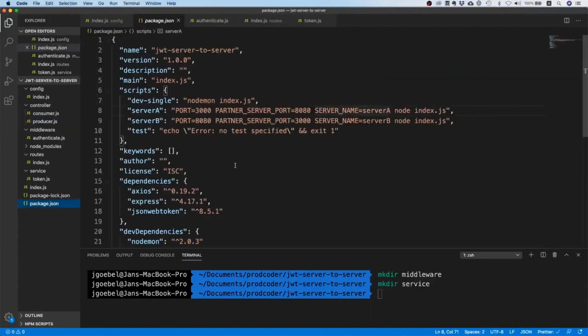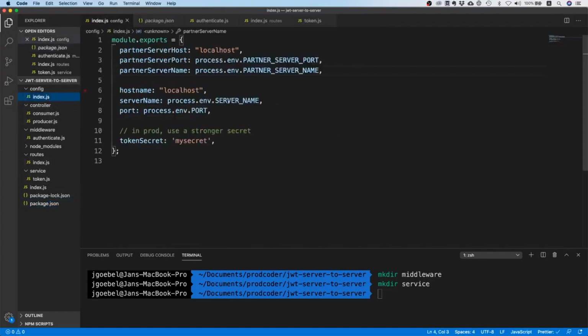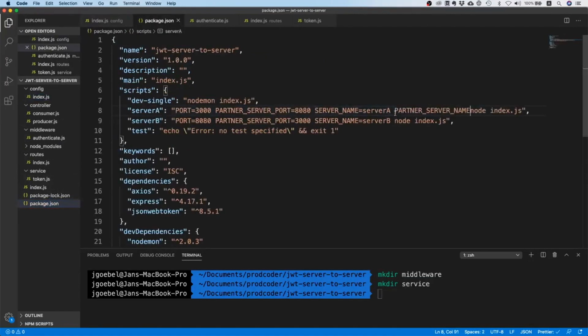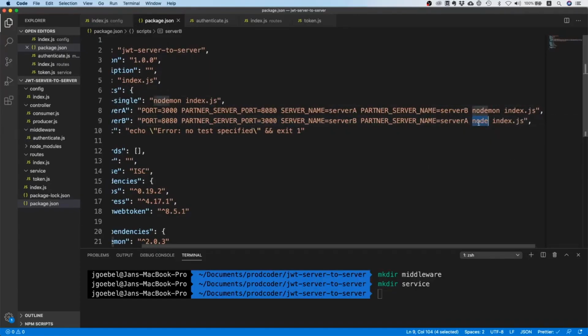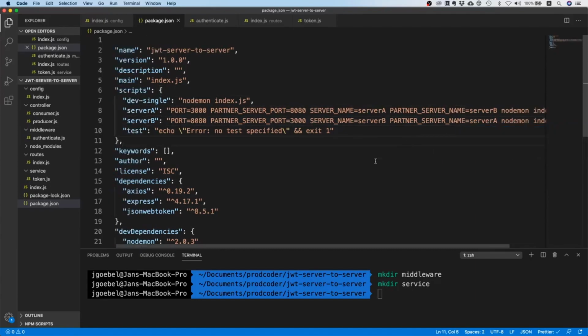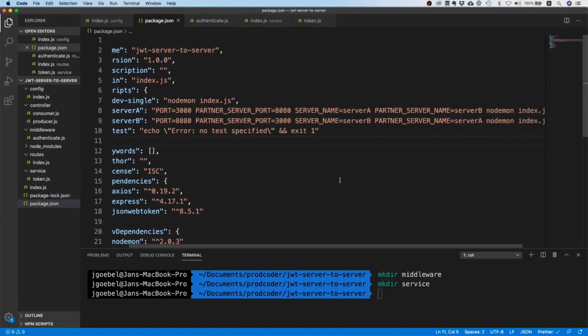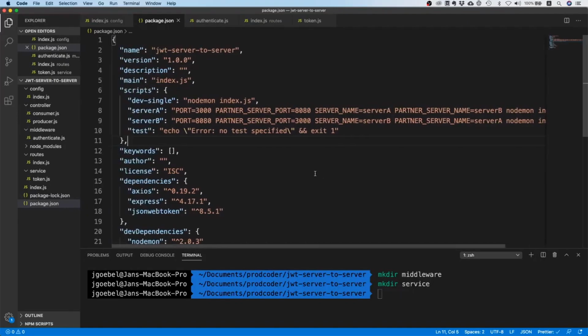For one, I would like to go to this package.json, and I just noticed that we have this partner server name environment variable, but we're actually not setting it. So we should definitely do that. Let's go here, and I'm just going to say this would be server B, and this one would be server A. That's the first thing. Another thing I would like to do is use nodemon here, because I just don't want to restart that stuff all the time. It's super annoying. Yeah, so now we should have the proper environment variables.